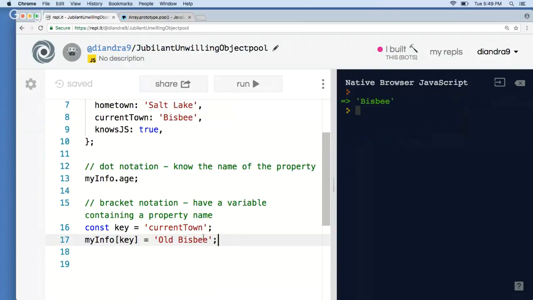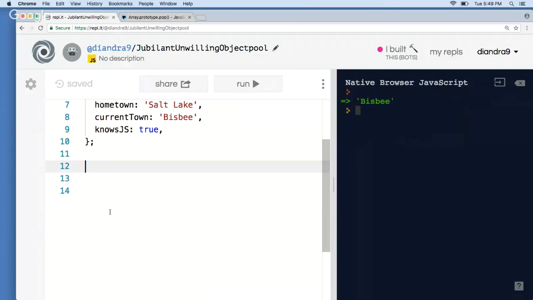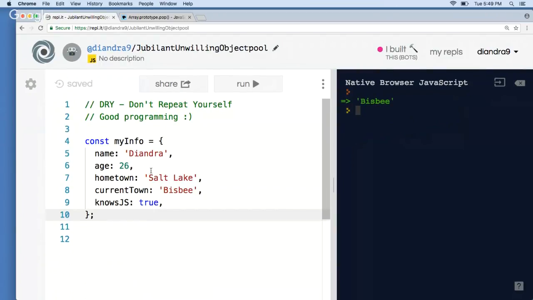As you might have noticed, properties were a little different in objects, right? Instead of properties being built in, we actually write them ourselves. The same is true of methods. Let's say we wanted to create a method on myinfo. And remember, a method is just a function that would be built onto myinfo. So I'm going to create a method called sayHi.